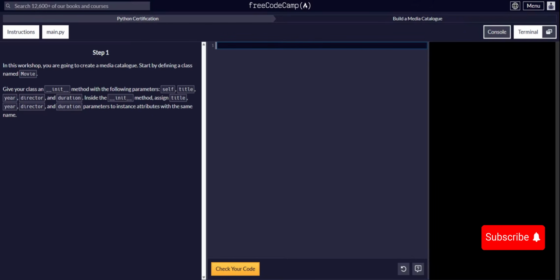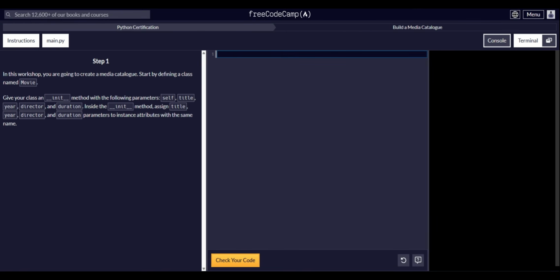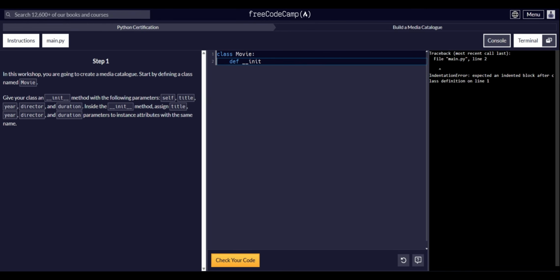Today we will build a media catalog. Step number 1, define class Movie. In the body of the class, pass an init method that should accept self, title, year, director, and duration as parameters.